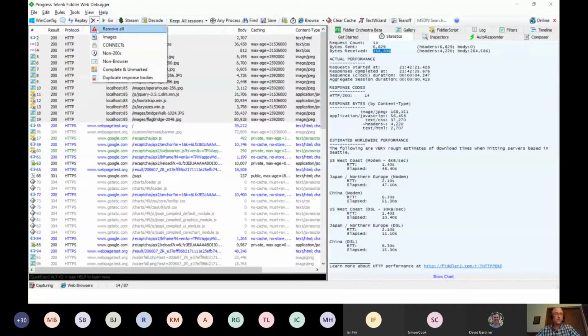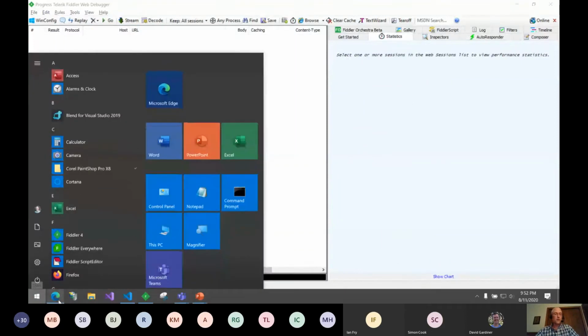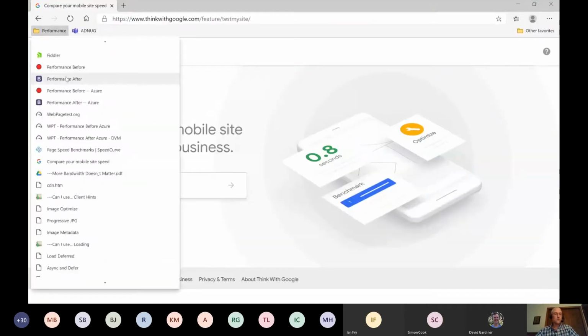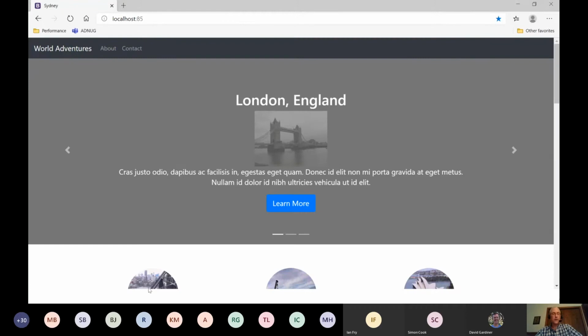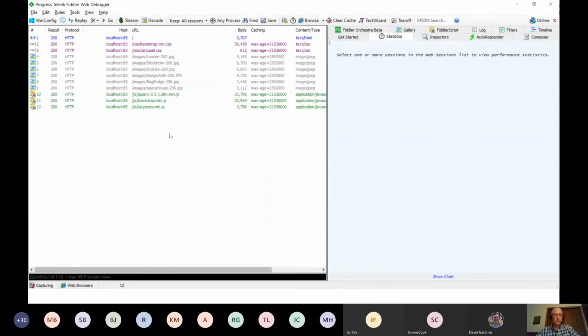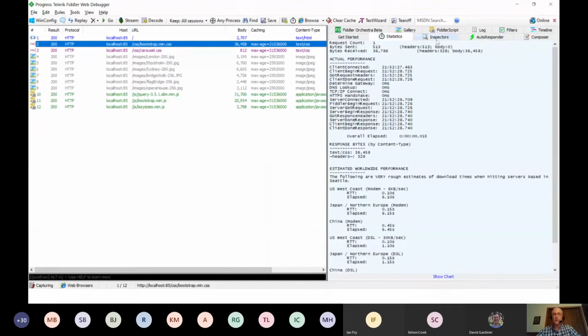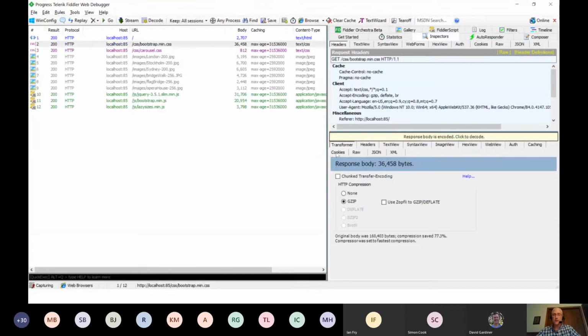I will just clear this out here so we get a clear view. I'm going to hit our after site again. I'm going to hit Control F5. So again, if I go into Fiddler, I can tell if I'm using compression or not. If I look at this bootstrap and go to the inspectors, you'll see on the transformer, it's got this little goldish bar. It says I'm using gzip, and my result was about 37K. If I wasn't using gzip, it'd be about 160K. So you can see what a huge improvement that is.